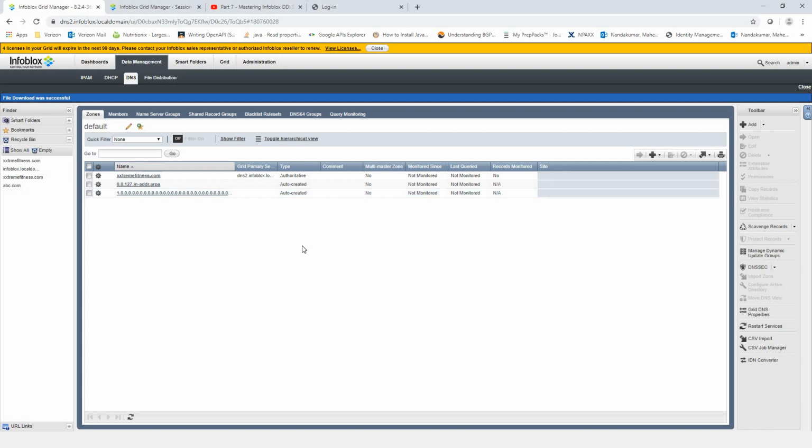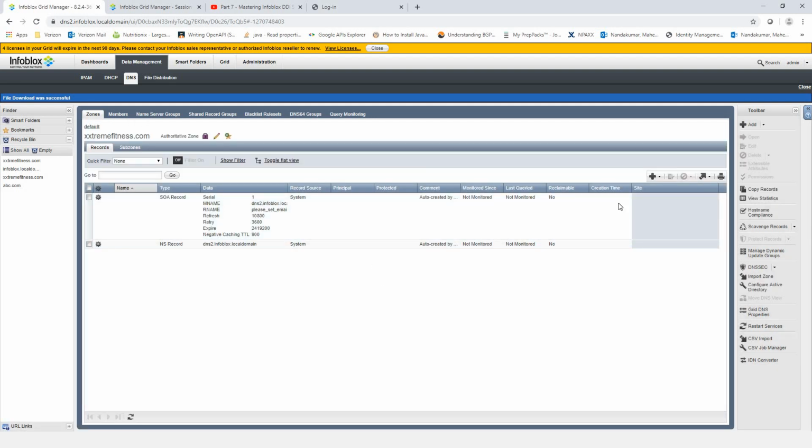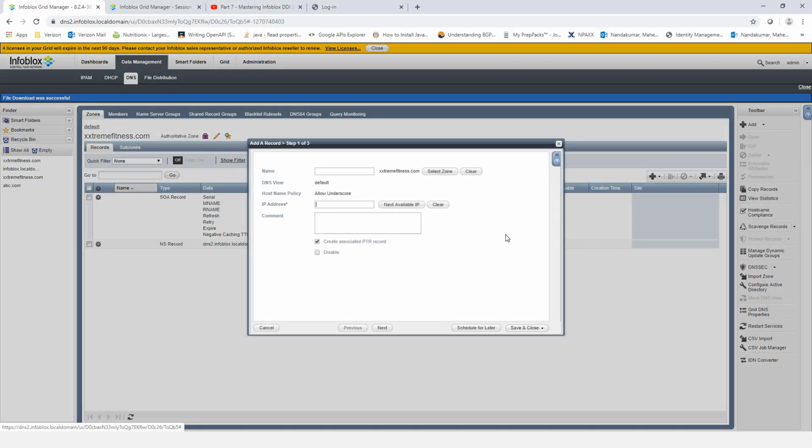So now what we will do is we will also configure a secondary DNS server for this particular zone. For that, basically we are adding one more name server, and we are defining that name server as a secondary name server. There are two things that we need to do. Okay, even before that, let's do one thing. Let's get into this zone and let's create some records.